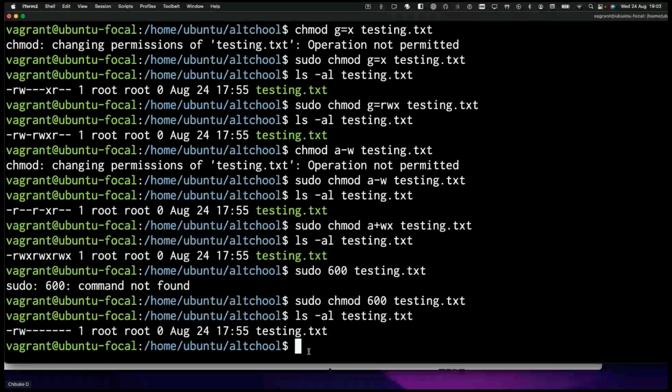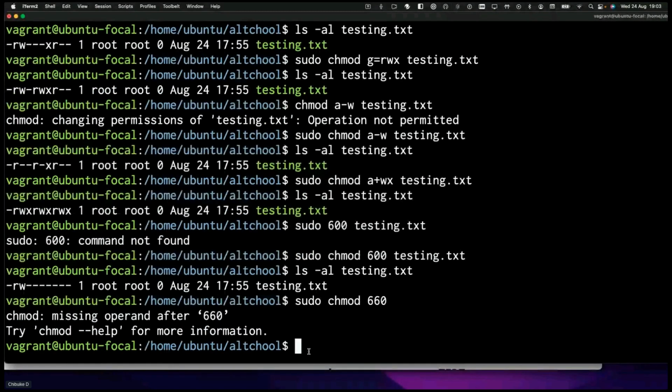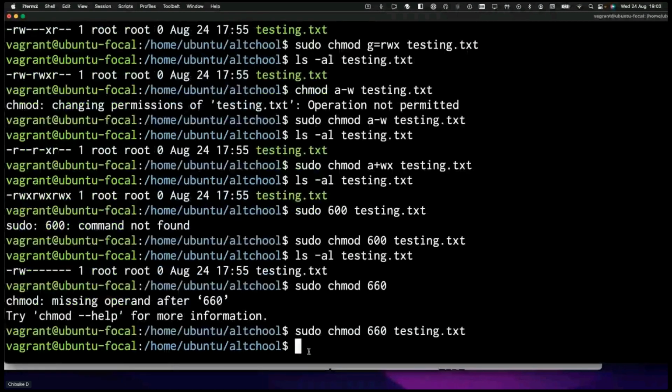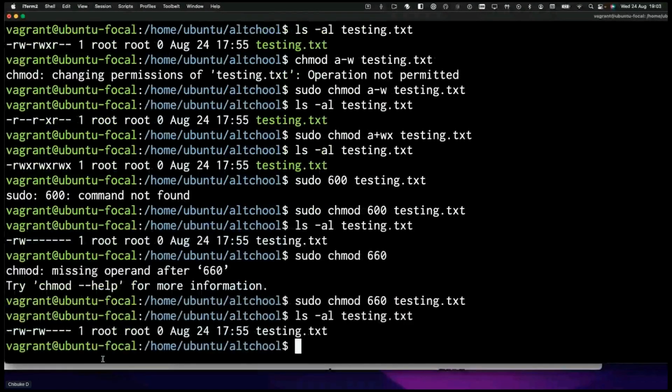Now, if I change this to sudo 660, it means that I've said the user can read and write, the group can read and write, but others can't do anything.